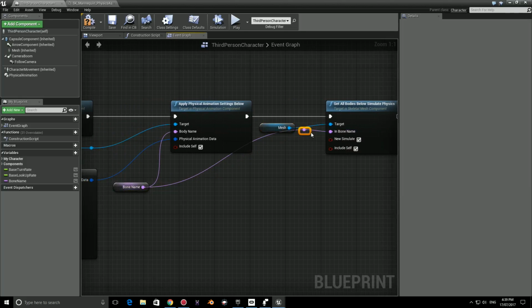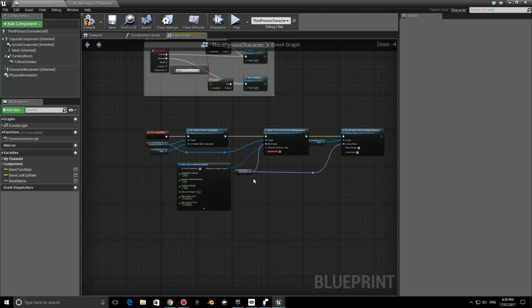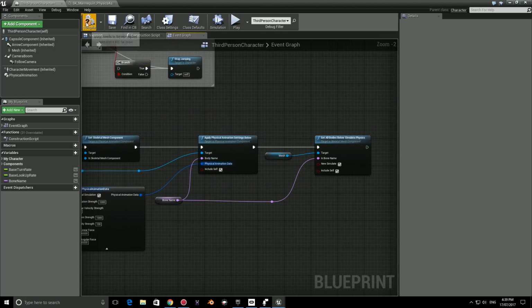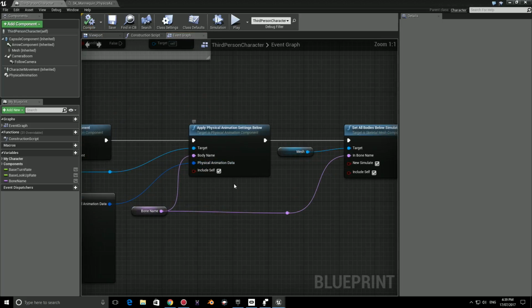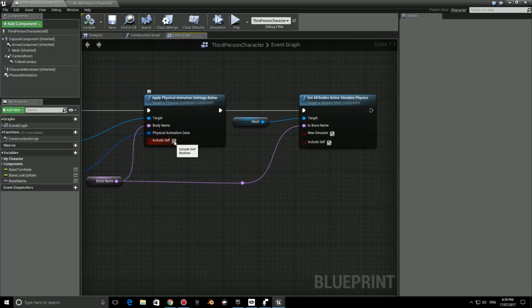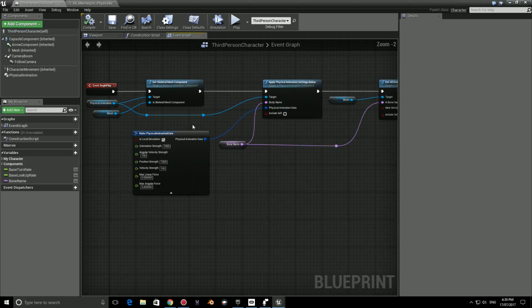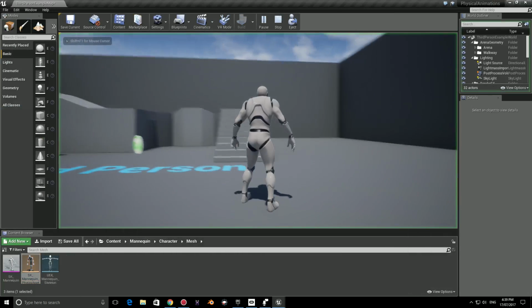And if you want, you can double click here and drag out if you want to keep your wires nice. Hit compile and save. And we want to untick include self, as that will lead to undesired results. If you want to see what I mean, just leave those ticked and you can try it out yourself. Now that we've set this up, we should be able to minimize and hit play.